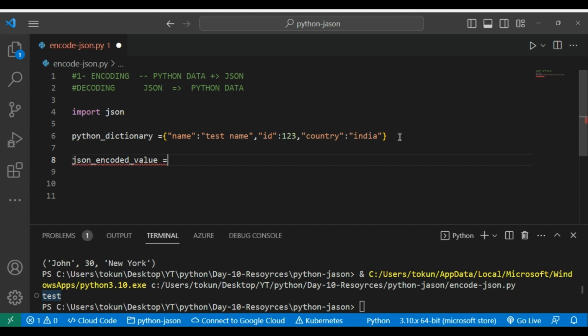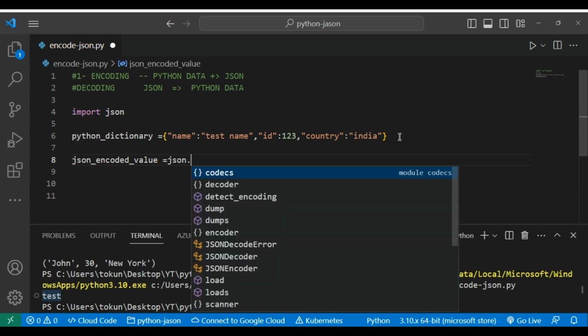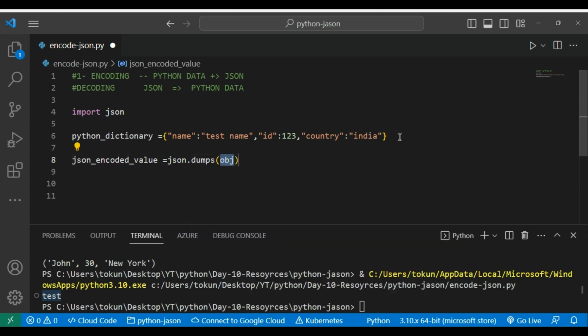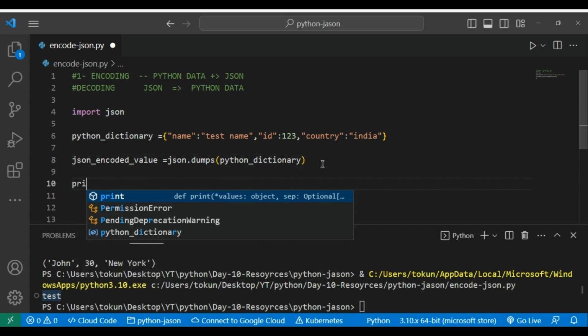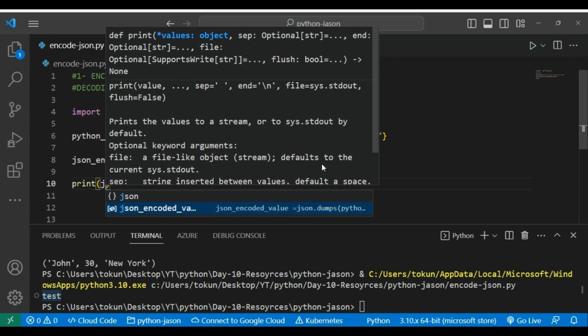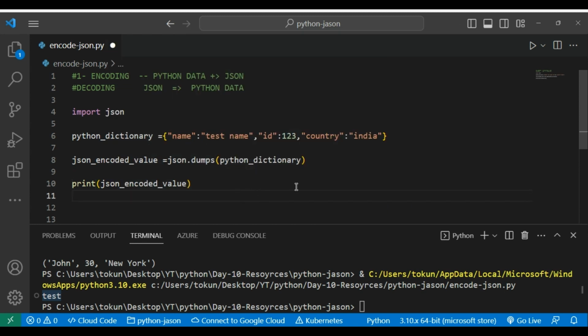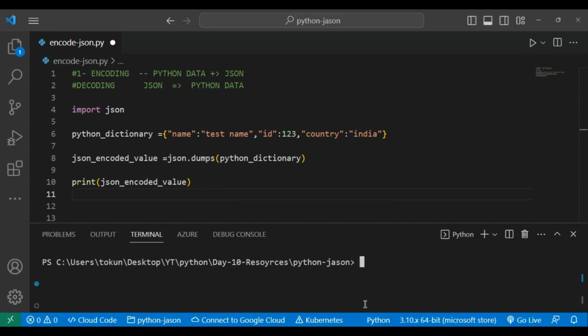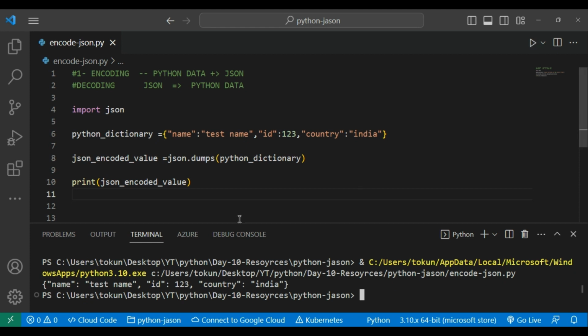And then we have to use this JSON module dot dumps, and then we have to pass this value. So we will pass this Python dictionary and we will try to print this JSON encoded value. We will run this code by clearing this console so that we will be able to see this result here. So we are able to see the result is displaying.